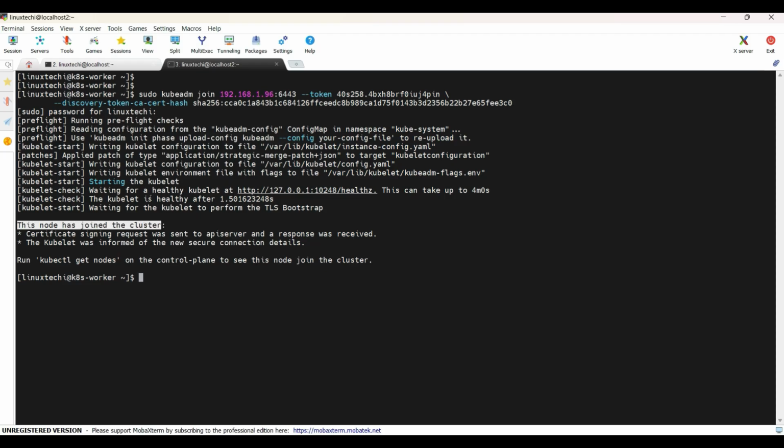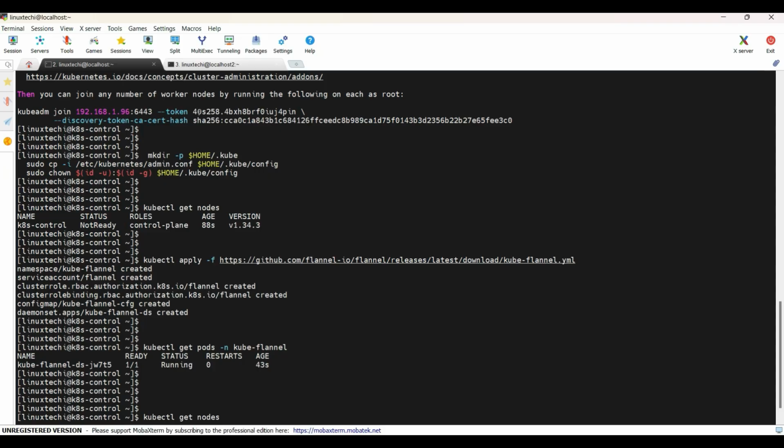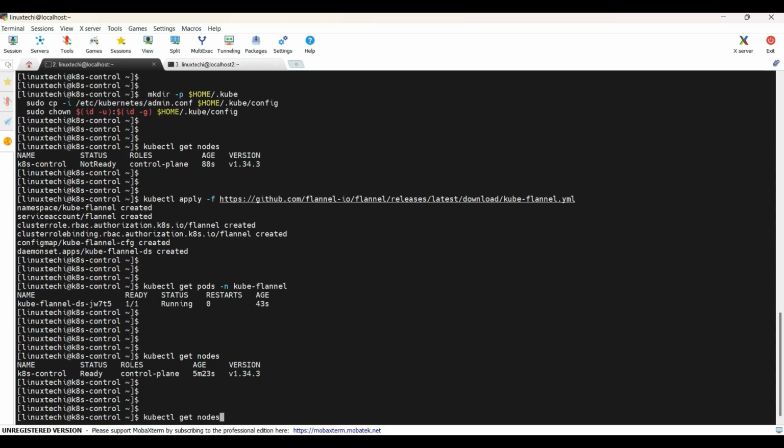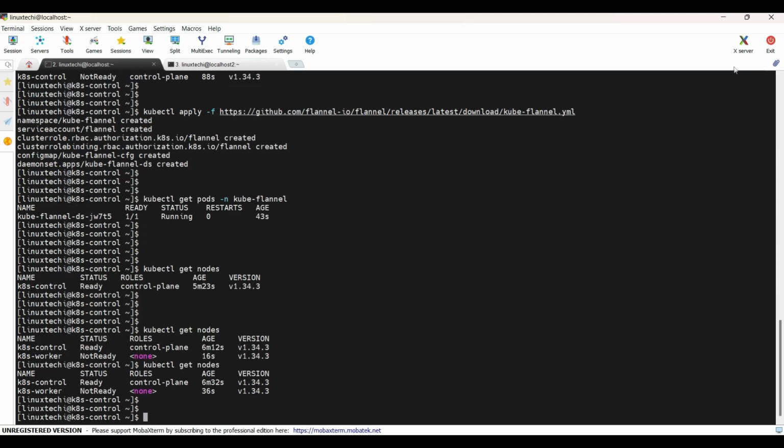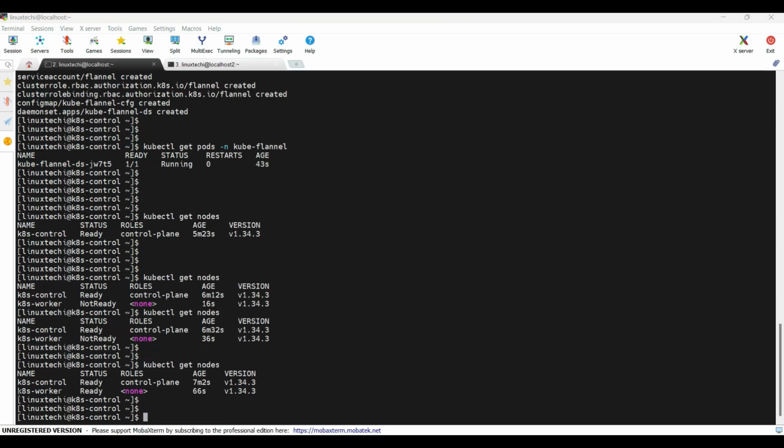Let's verify it by running this kubectl get node command. As of now, status is not ready, but in a couple of seconds it will change to ready state. So let's wait for some time. So we can say that our Kubernetes cluster is ready to host application workloads.